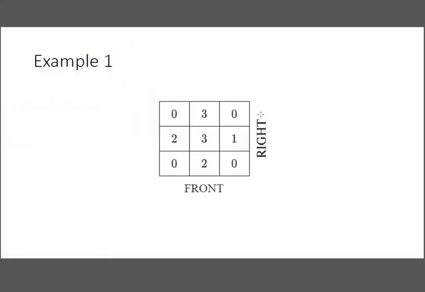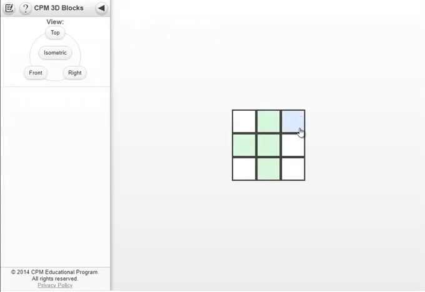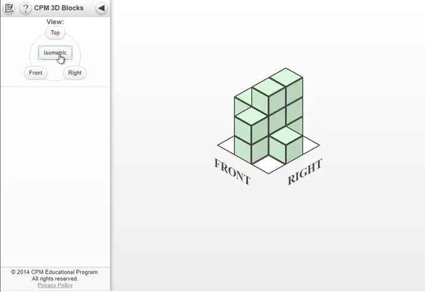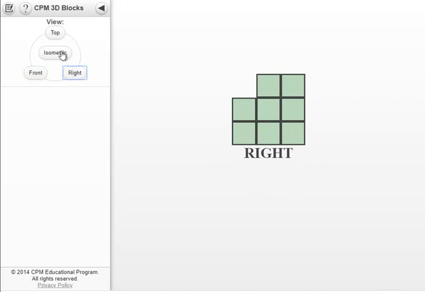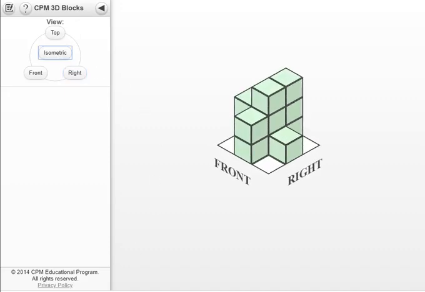So I got 3, 3, 2, and then 0, 1, 0. So leave this blank, 1, 0. Then I can go back to isometric view, and then I can check out this shape, right? So if you needed a front side, top side, and a right side view, you could quickly get that, again, if you're using this 3D Blocks editor. So anyway, that's example one.